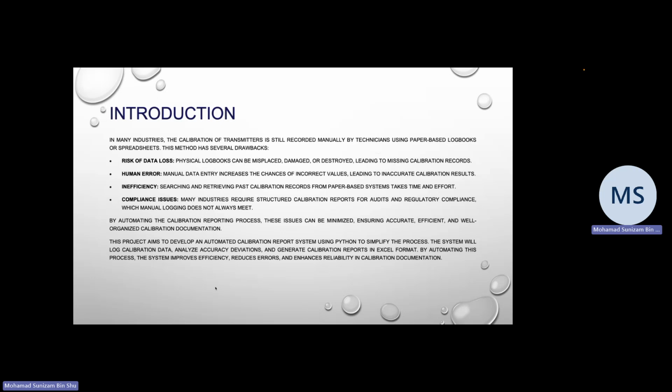Number two is human error. Manual data entry increases the chances of incorrect values, leading to inaccurate calibration results. Number three is inefficiency. Searching and retrieving past calibration records from a paper-based system takes time and effort. And the last one is compliance issues. Many industries require structured calibration records for audits and regulatory compliance, which manual logging does not always meet.